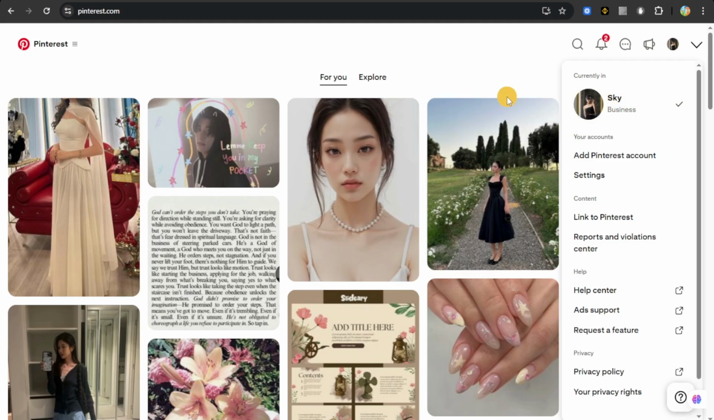It all depends on the layout and how updated your Pinterest is. Sometimes it asks you questions, sometimes you can skip it and then do it later, and that's it.